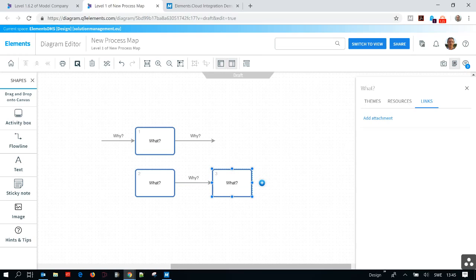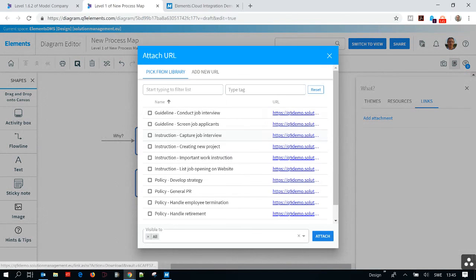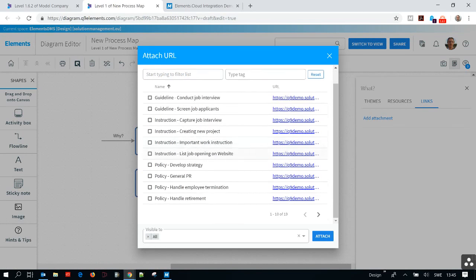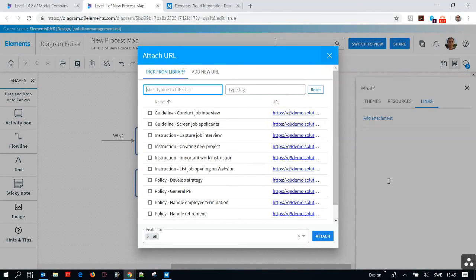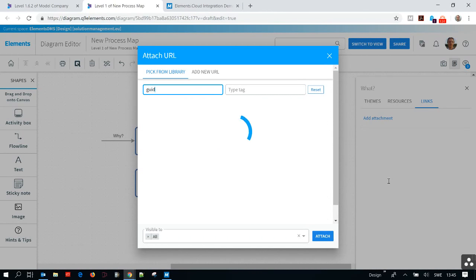And if I want an attachment, I just go over here, add attachment, and I can select any old link, but we have a library of published documents from M-Files. So here I can pick, if I want maybe a specific guideline, I can search like this. And here's the one I need, and I'll just attach it.